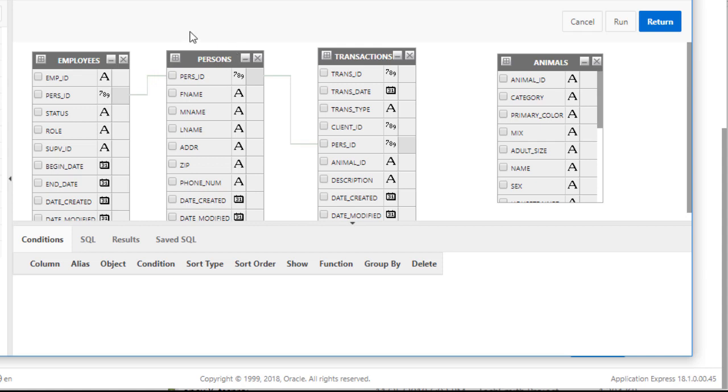We could also, with another copy of persons, connect to client ID, but we can't do it simultaneously from the same 2 tables. I'll address that issue shortly in another view. Then we want to connect animal ID, the foreign key, with its primary key over in animals.